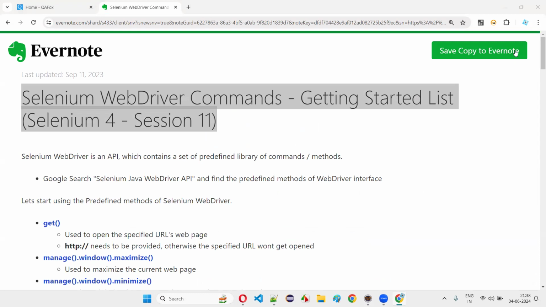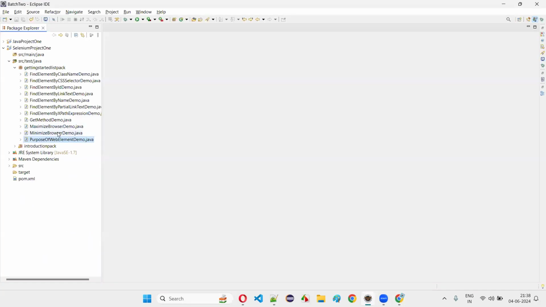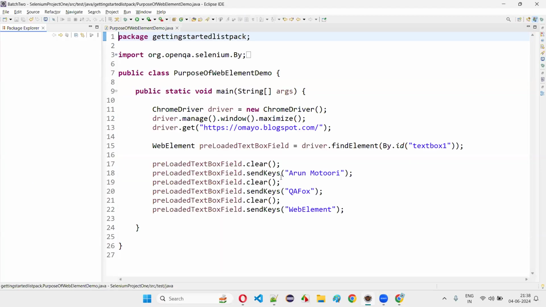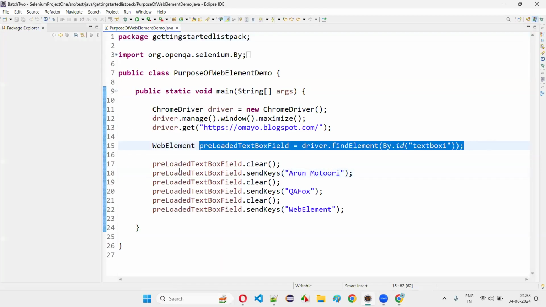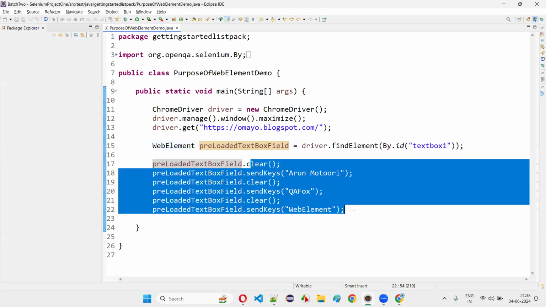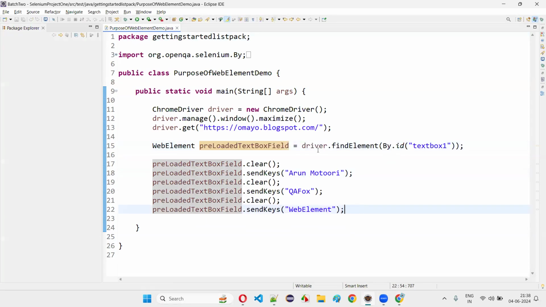Yeah, hi, sir. Yes, hi, Padma. Why do we store in WebElement, sir? Why we have to store in WebElement is this is the purpose. If you are performing multiple operations on the same element, instead of writing this raw format, driver.findElement, and then saying clear, send keys every time, instead of repeating this raw statement multiple times, you can give a name for this findElement, and then using that name, you can perform the operations.